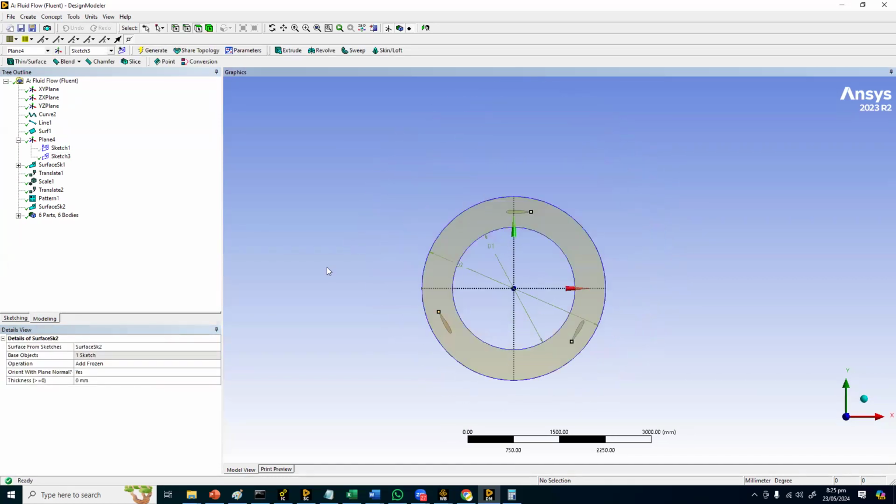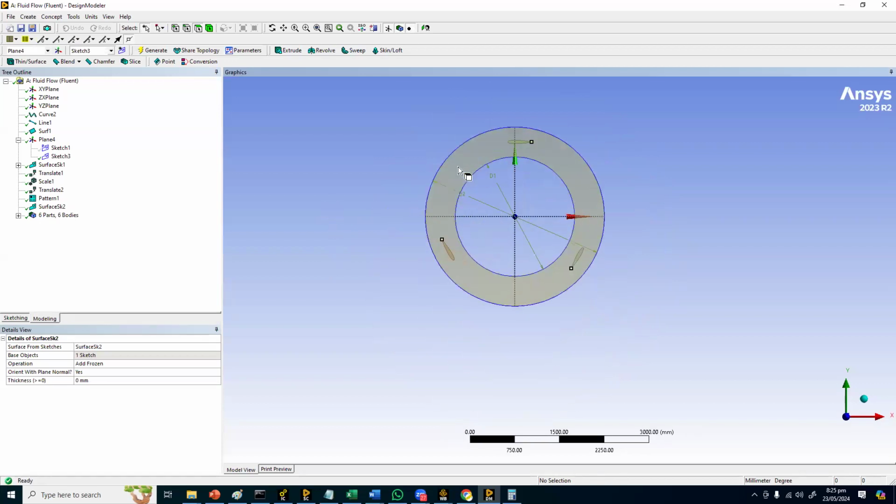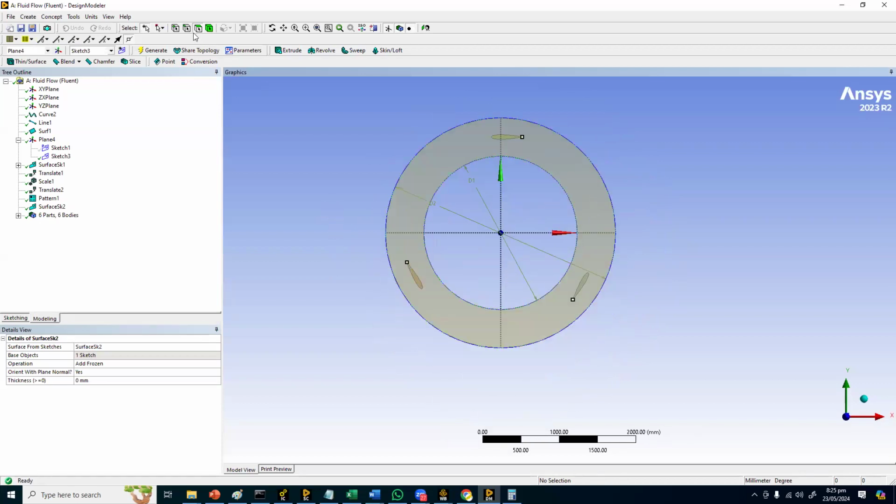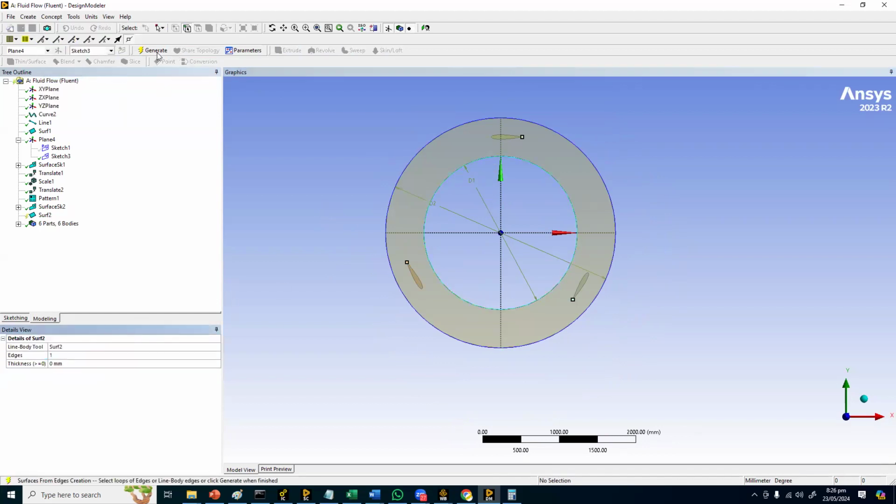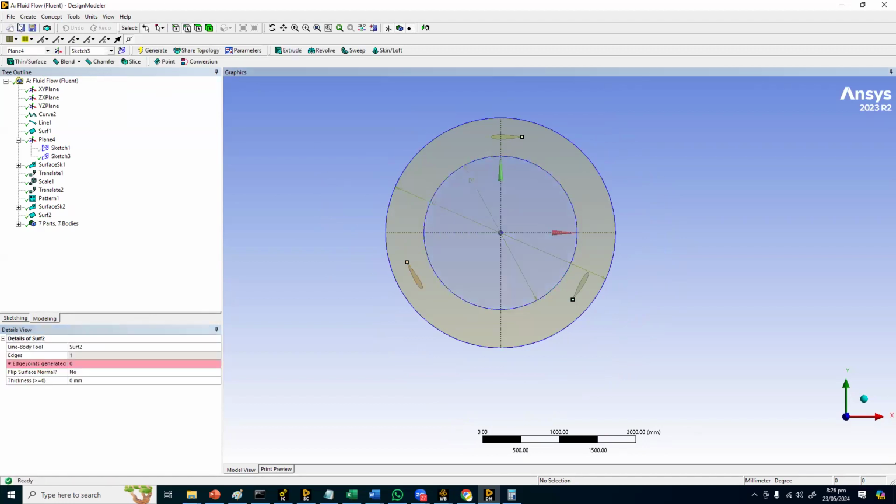All right. And the inner domain we can create by simply going to the concept menu, and this is the surfaces from edges. So select the edges, which is the one edge here, and from this edge actually we can easily create the inner domain. Very simple. Okay, so we can save the project right now.